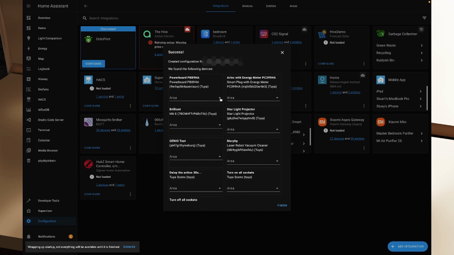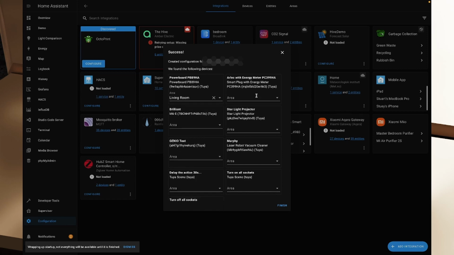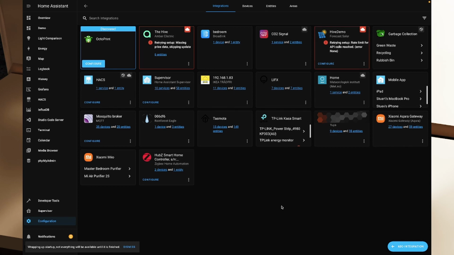we can choose the area. So the power board here is in the... and these are the scenes that I set up in the previous video, the deep dive on the Tuya Smart app. I'm not going to worry about assigning those to an area. I'm just going to hit finish.